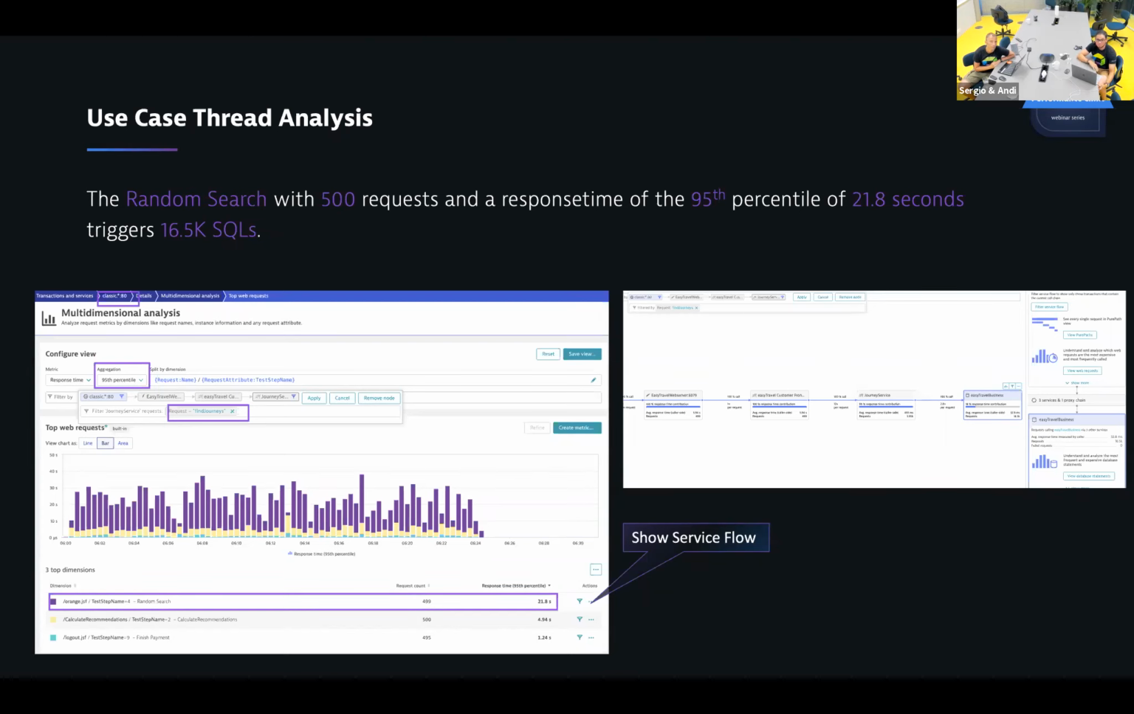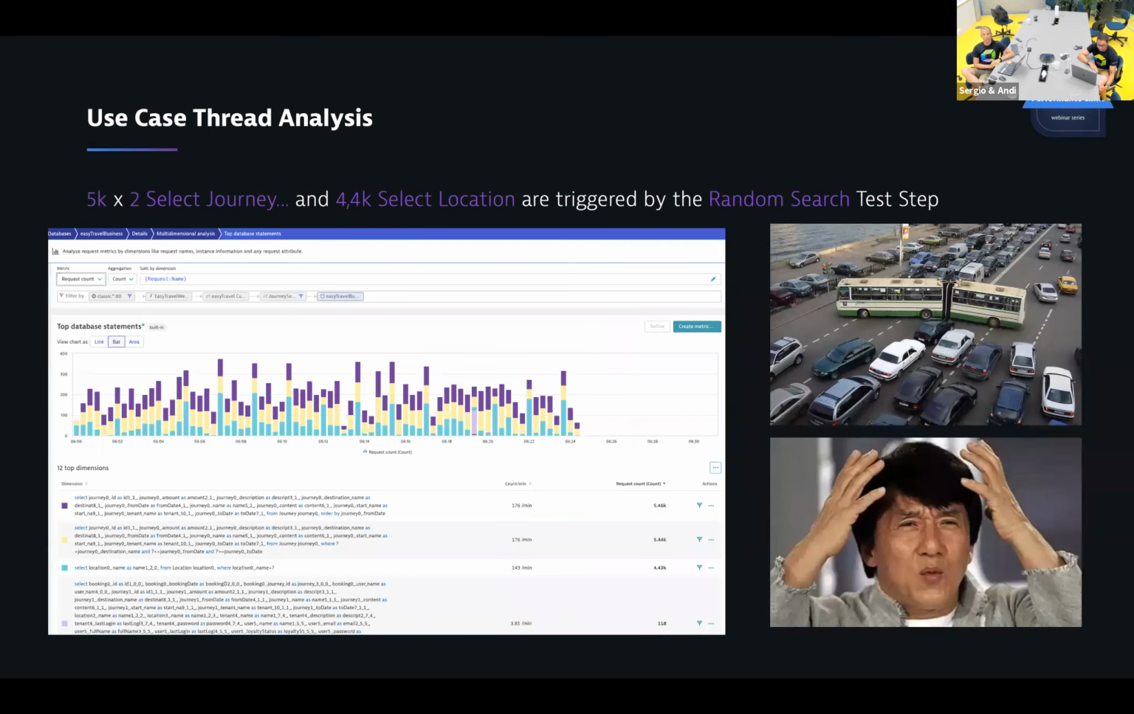So if we make this release to production and we have concurrent users, they will be waiting 20 seconds for a search. Yeah. So very, very important feature, right? And even showing the SQLs, right, by this random search.